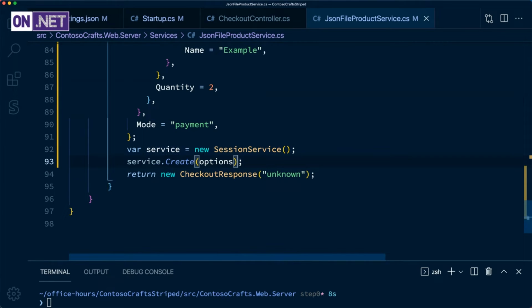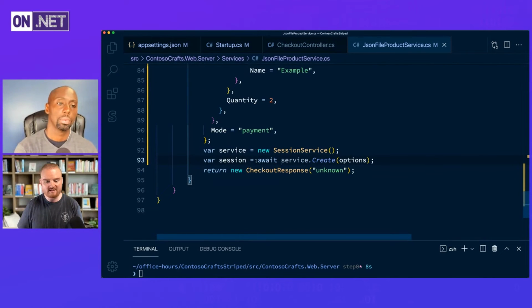And then this create call here is going to return a session object. And it turns out that in the Stripe.net client library, anytime we're doing create or update calls, we also have async versions of these methods, so that we're following the best practices.